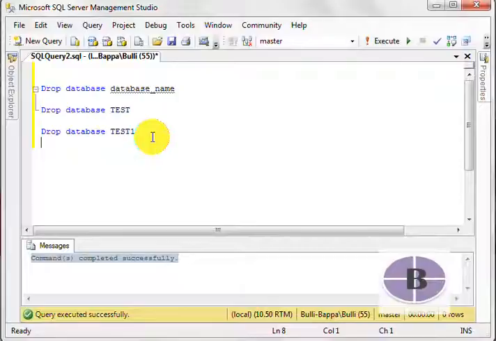Now in the upcoming session we will see how to create tables in a database and how to add data to a table.